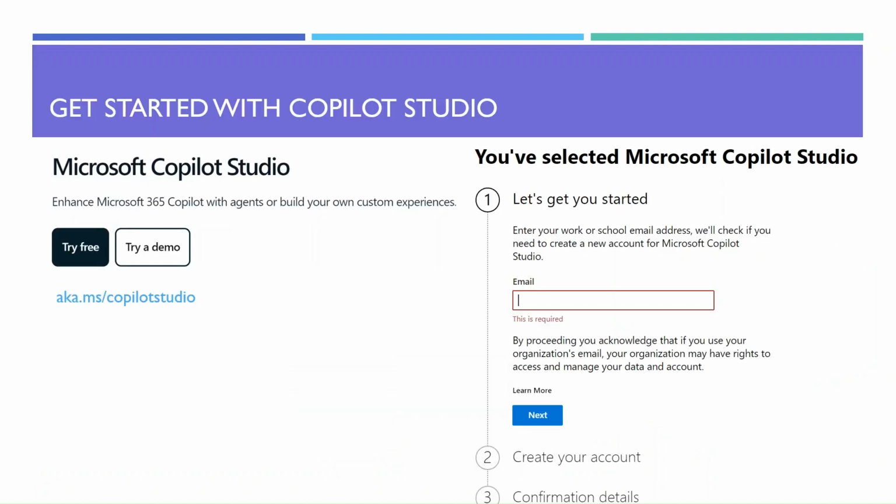How do you get started with Copilot Studio? Go ahead and go to the URL aka.ms/CopilotStudio. Hit on the try free button. Once you do that, you can enter your work email and a few more details, and then you can get started with building your agents.